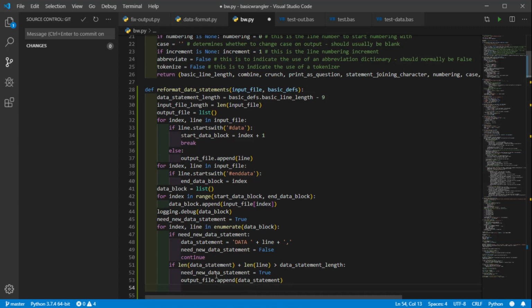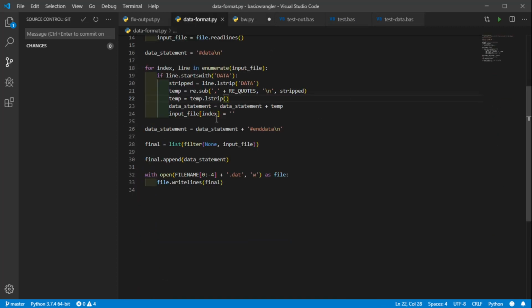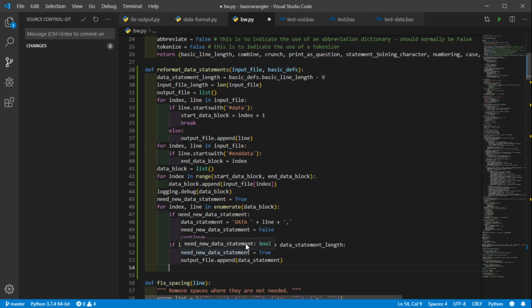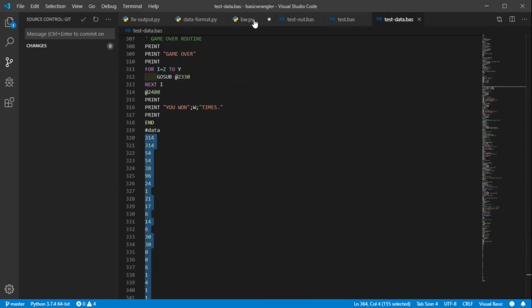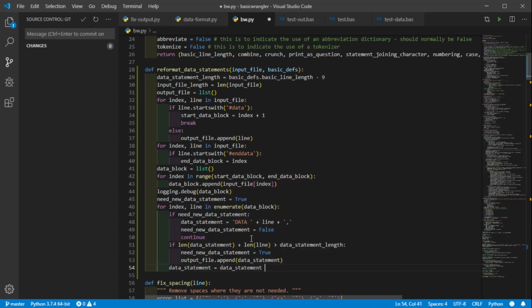So yeah, let me think. Okay, maybe I should just think. Say we get a data line. So let's just think of if we had 314, it'd be DATA 314 at the beginning. And since it probably would not be that high, then data statement equals data statement plus line plus comma. And then eventually we get to that point and pass that.